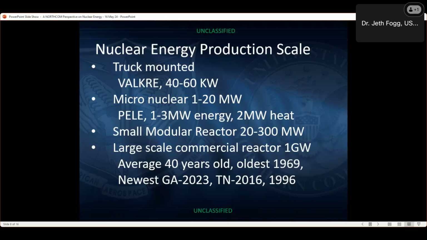Because if you look at it, our average nuclear power plant is 40 years old, dating back to 1969 for the oldest one currently underway. The newest one was finished in Georgia in 2023. Previous to that was Tennessee in 2016. And then there's a 20-year gap where there was no new nuclear power brought online. And that's where we really missed an opportunity. So continuing to invest in nuclear energy at this large scale will be critical for our grid and energy independence in the future.